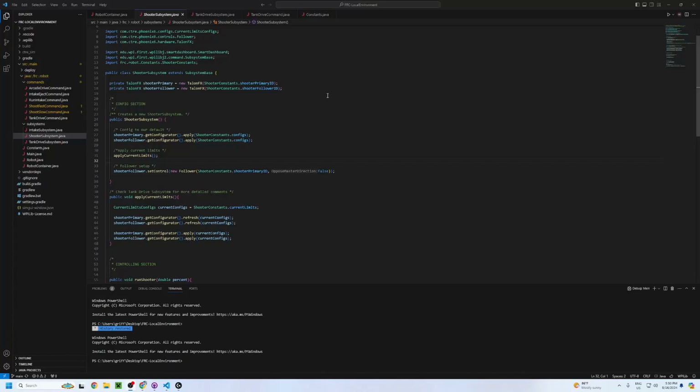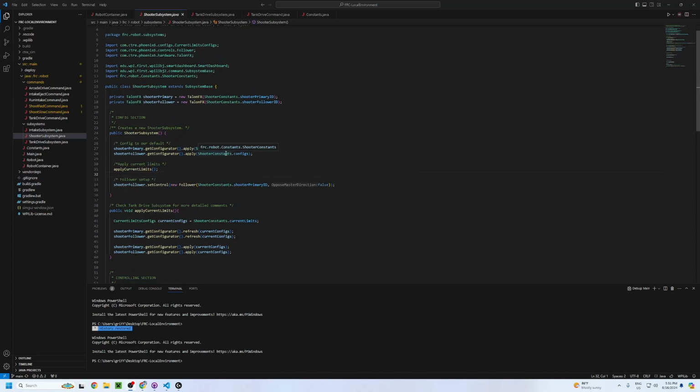Alright, hi, it's Griffin, and we are going to be working on implementing PID. In the last lesson you learned about what PID is and how it's used. Now the step is to actually use it in your code. Specifically here, we're going to set up PID on the shooter. PID is a type of configuration, so we're going to edit our shooter configurations to add PID.